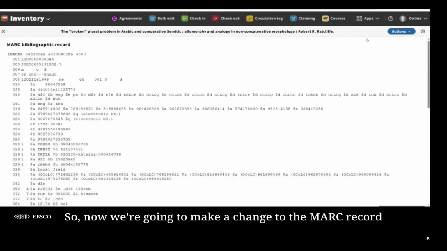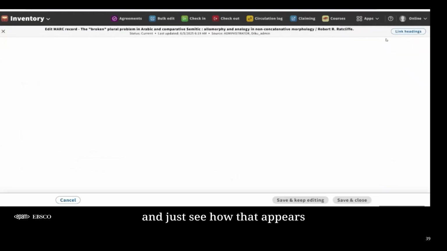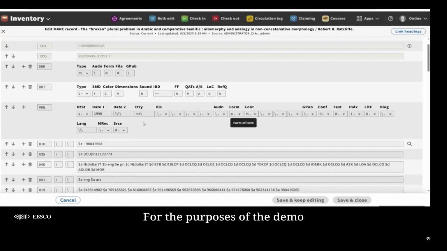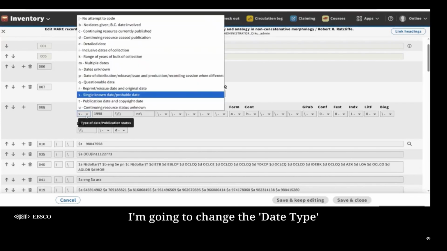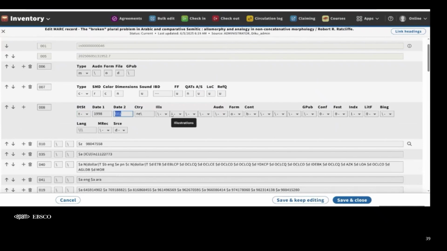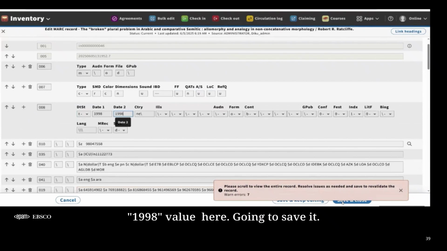So now we're going to make a change to the MARC record and just see how that appears in the version history pane. For the purposes of the demo, I'm going to change the date type to a publication date and copyright date and add 1998 here. Going to save it.